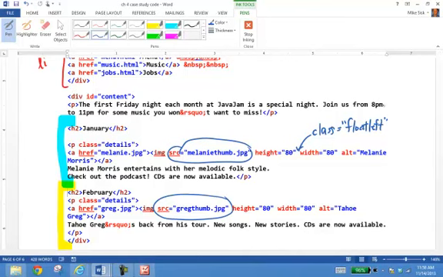Add class equals float left to the image tag. You want to put this both in that definition for the picture and also in this one. It will be in 2 different places. And it says in the final step 2 to add a blank line above the closing div tag for the content ID.